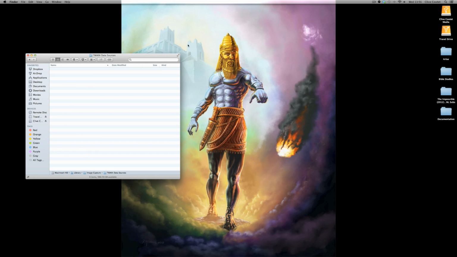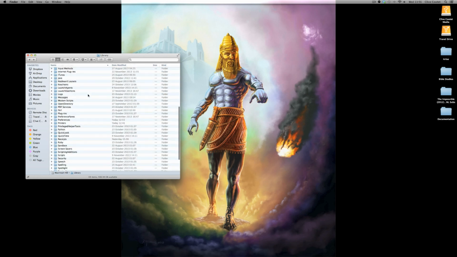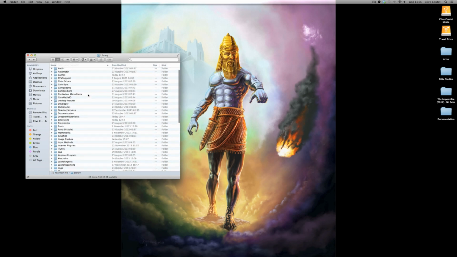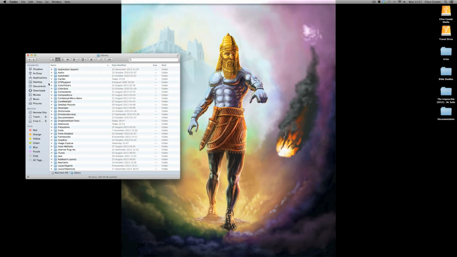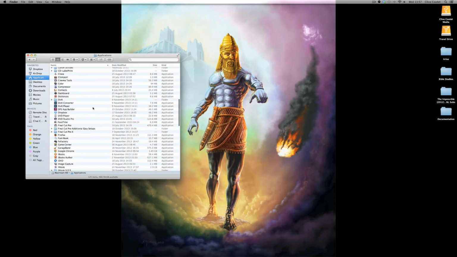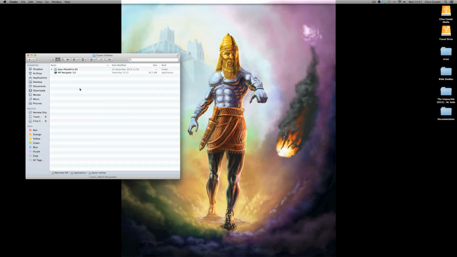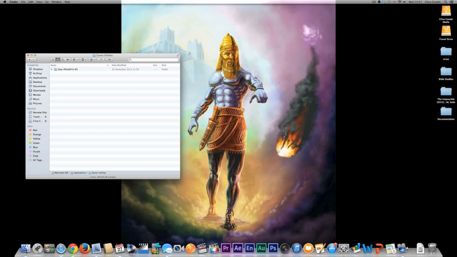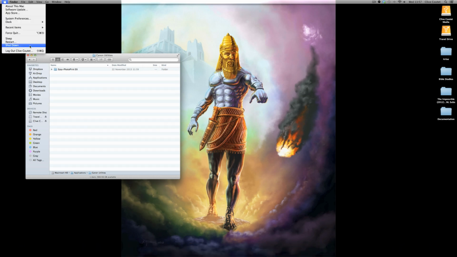Now we're going to go back again and go to the Canon Utilities folder, which should be, sorry, we need to go to the Applications folder. And now we need to find the Canon Utilities folder. And we need to send MP Navigator, which is this, to the trash. And now what we're going to do is restart the computer.